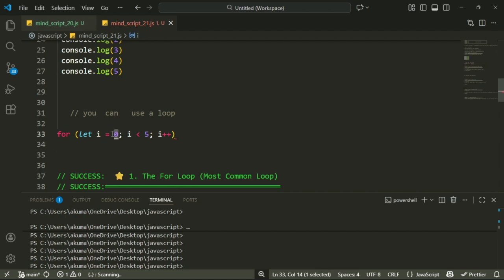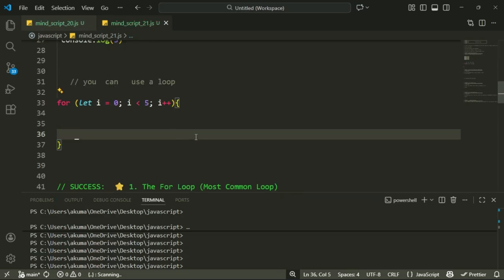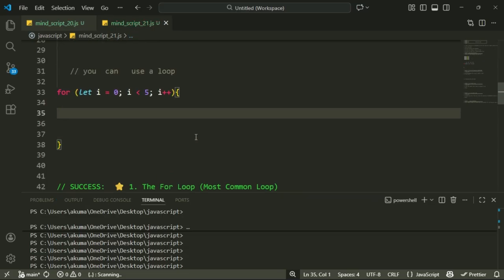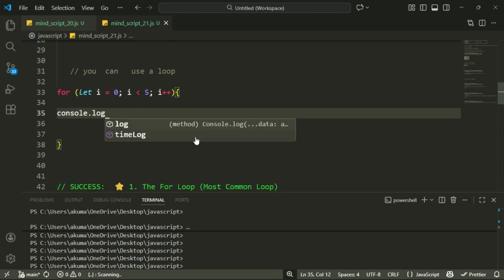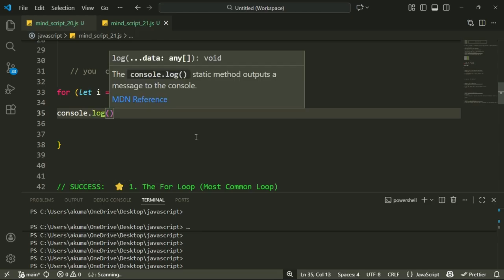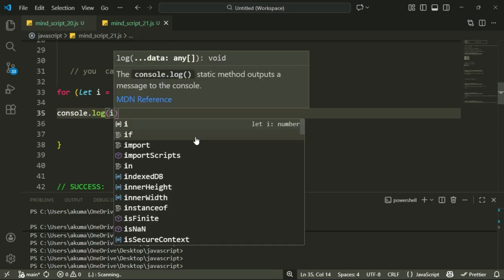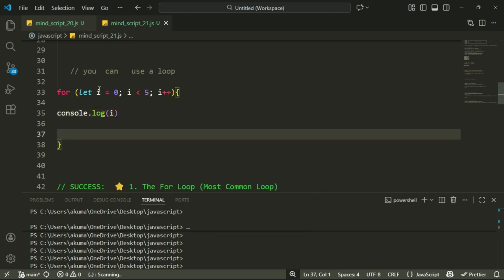Its first value is 0, but now I am going to increase the value of i. Like it is 0, then we increase from 0 to 1, then 1 to 2, 2 to 3, 3 to 4, 4 to 5. And then inside here we write console.log and print i. Here i is the variable you can access.